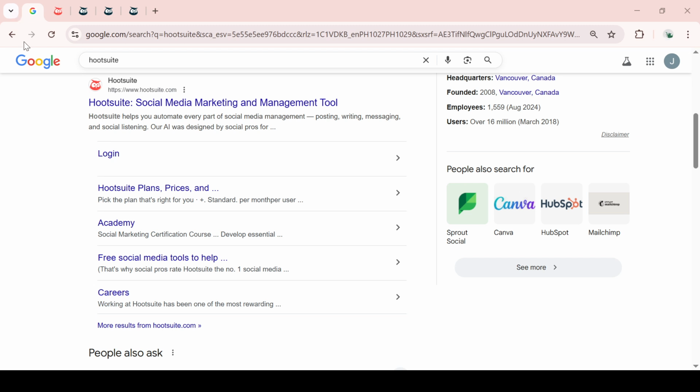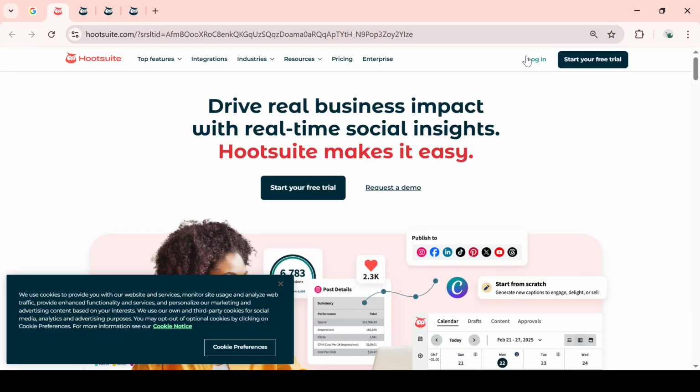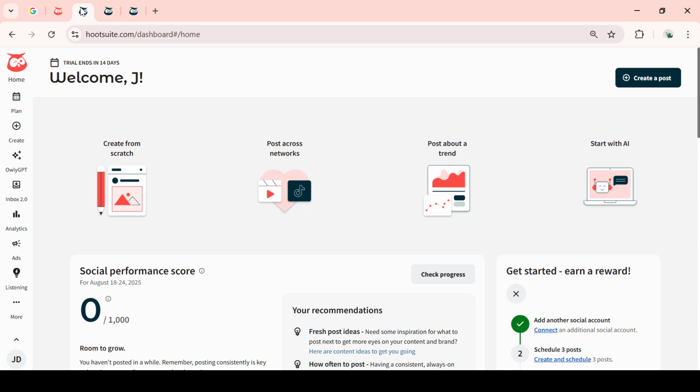If you don't have your login credentials handy, no worries. Just make sure you have your username and password on hand to make this as smooth as possible. Now that you're on the login page, enter your details and access your Hootsuite account. Once inside, you'll find yourself on the dashboard.